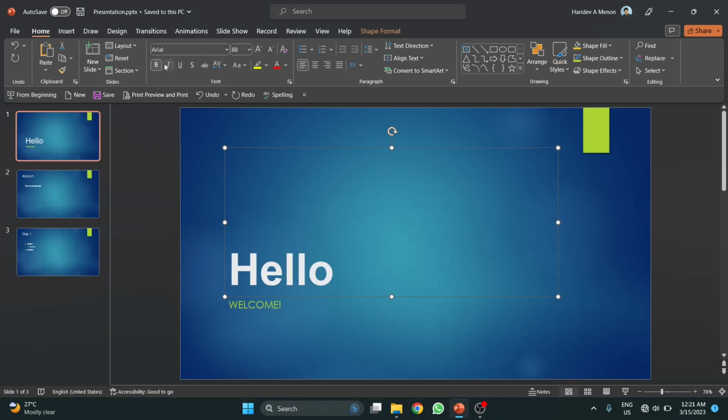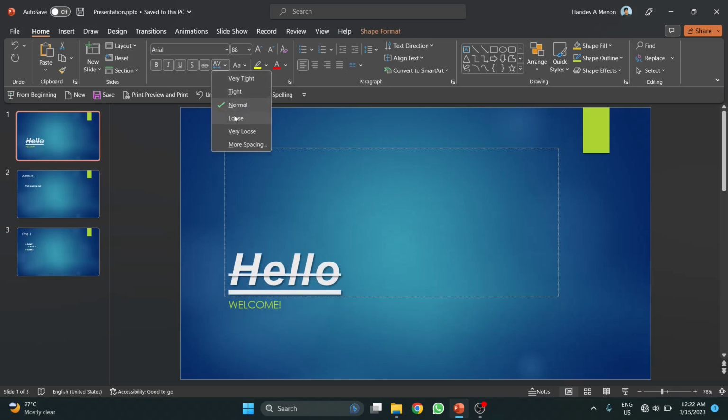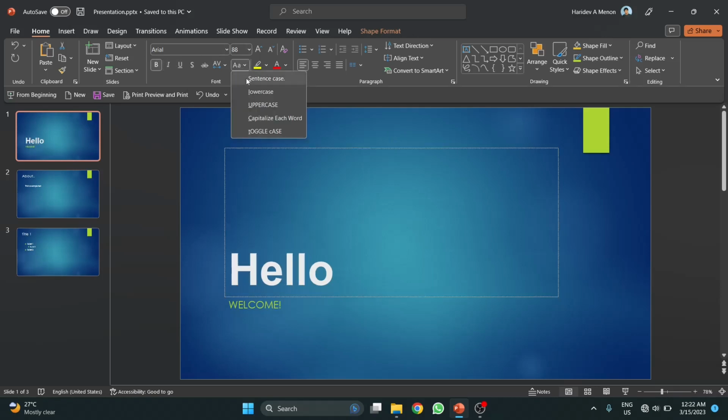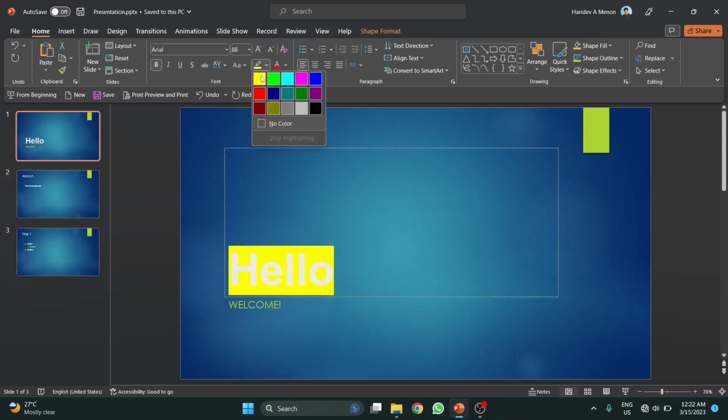And below that, I have bold, italics, underline, text shadow, which will add a shadow behind the selected text, a strike-through, and character spacing, which can be used to increase or decrease the spaces between the characters. You can change it further in advanced settings. There is a change case option to choose whether the highlighted word or sentence's first letter is capitalized, to lowercase, to uppercase, to capitalize each word, and then toggle case.